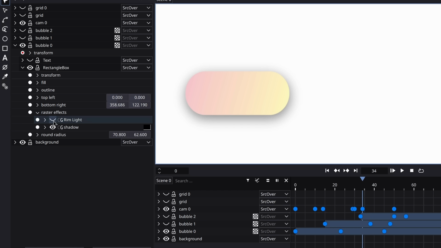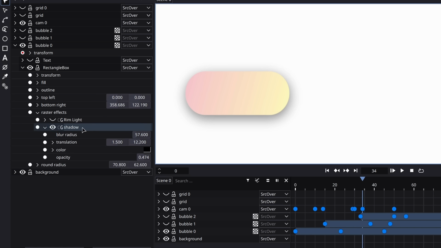So I'm going to disable the rim light. Not to worry, I will show you how you can generate the rim light inside of Friction without any shaders. And next we have a drop shadow, so the shadow. The shadow is available inside of Friction by default. Alright, I'll disable the drop shadow as well.